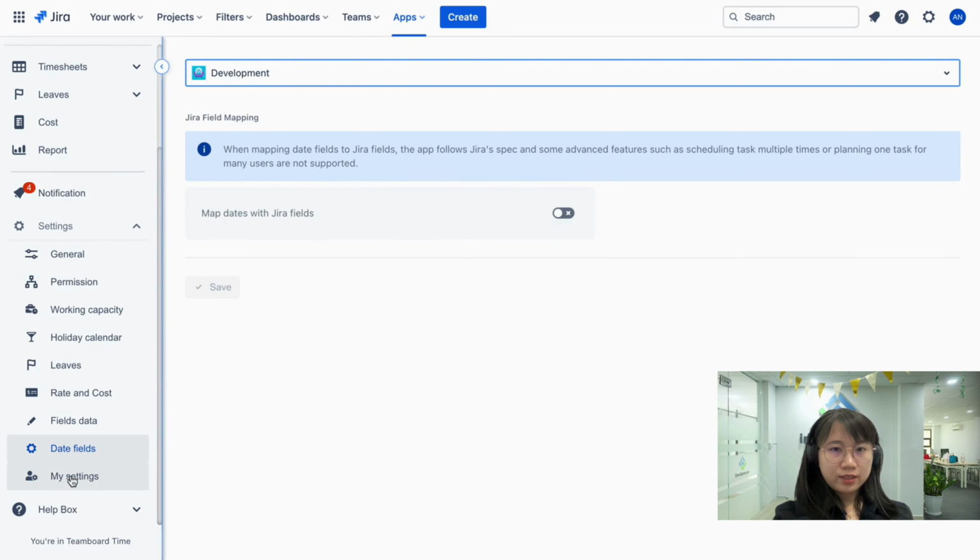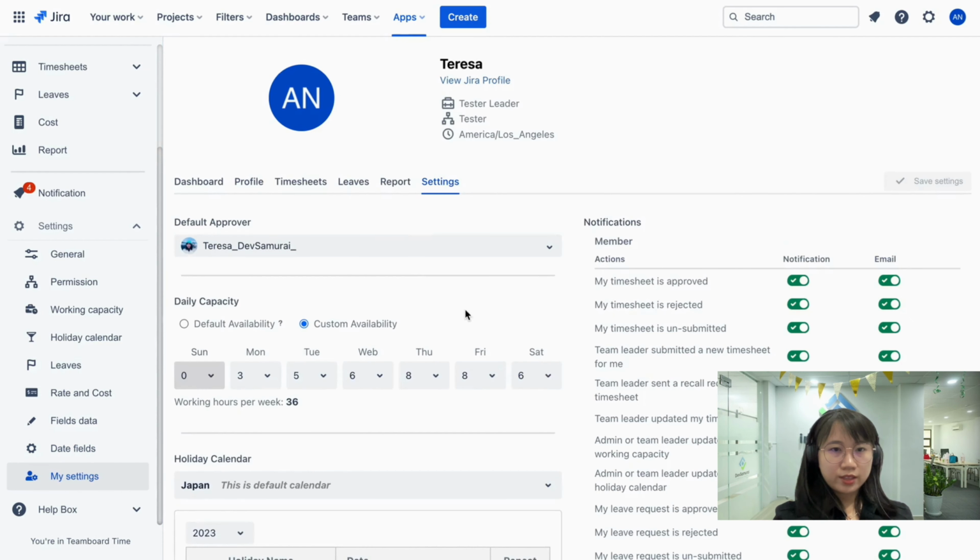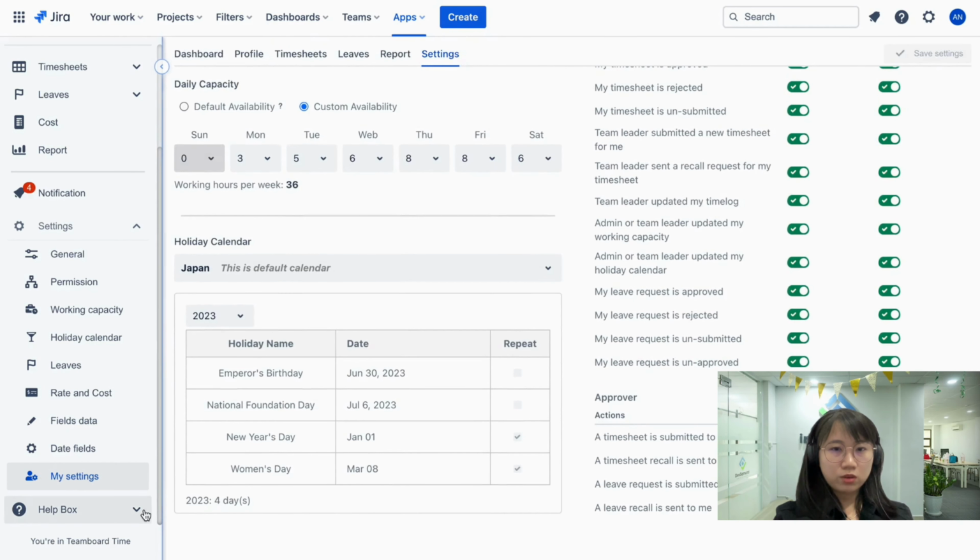My Settings allows you to personalize your settings and preferences, similar to the My Settings option in the dashboard.